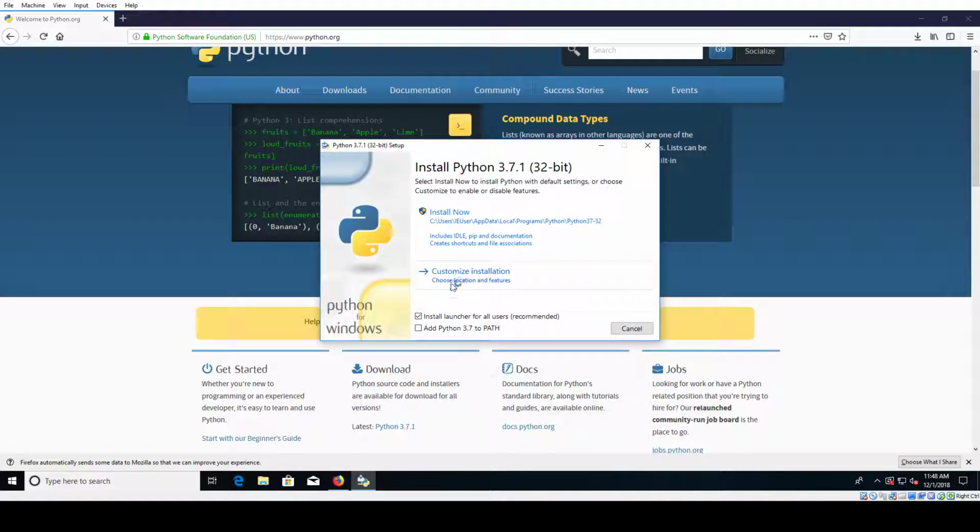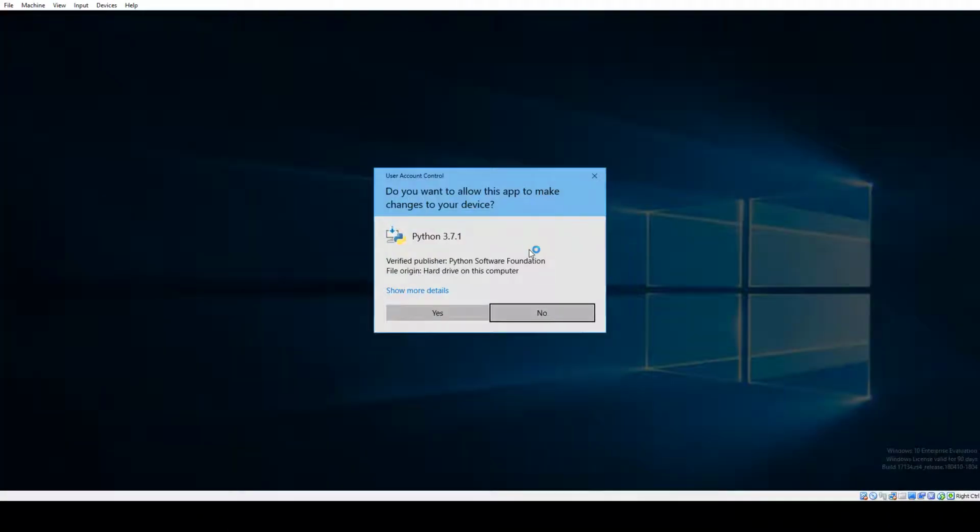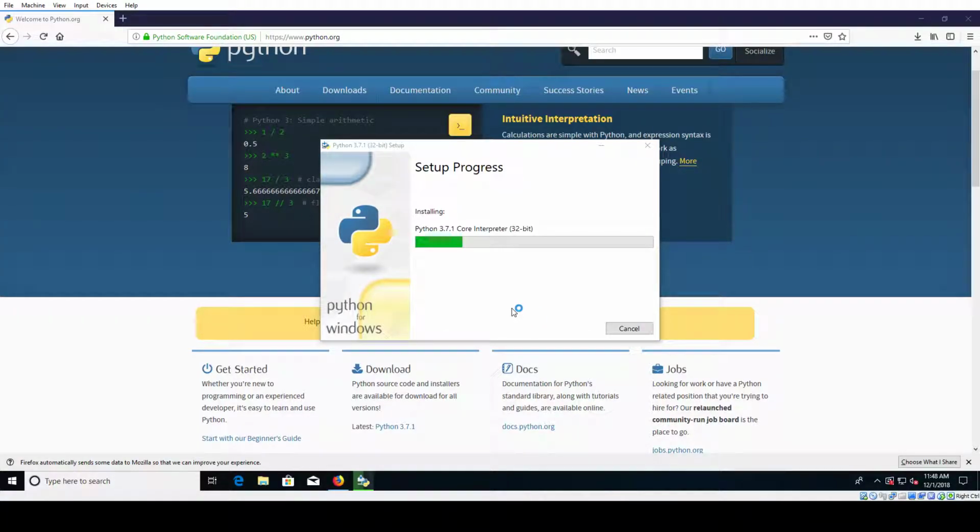So I clicked it, and make sure you add Python 3.7 to path. That way it works right when we install the next program. Go ahead and give it a couple minutes. It doesn't take too long. It'll install this. And then once this is done, we're going to go over to PyCharm's website.